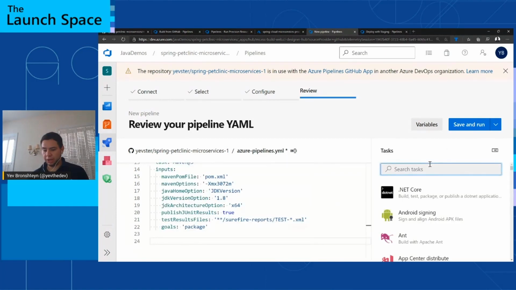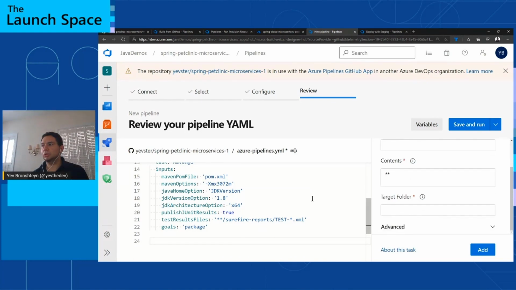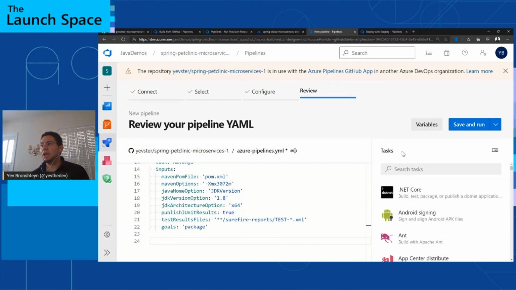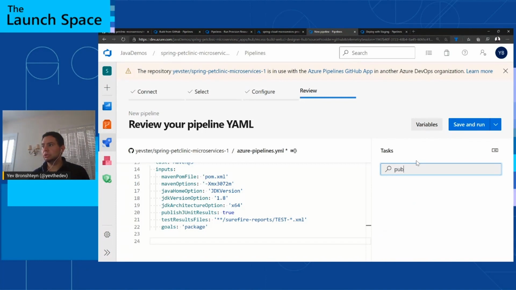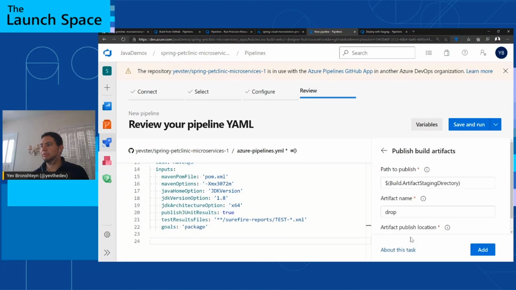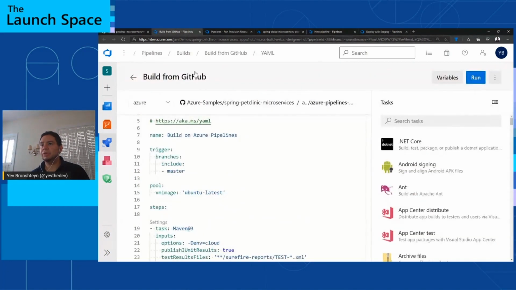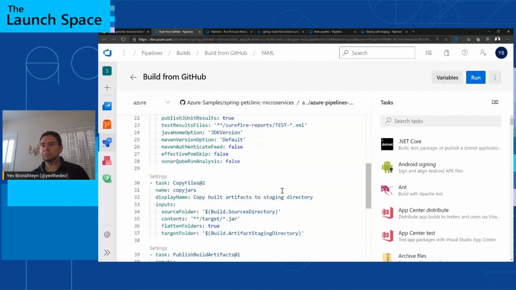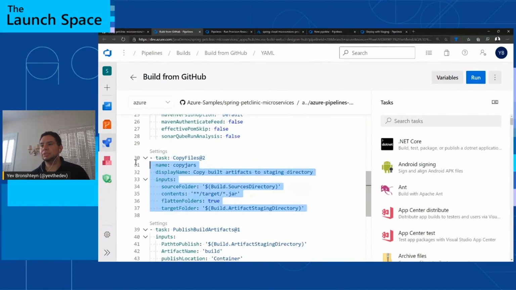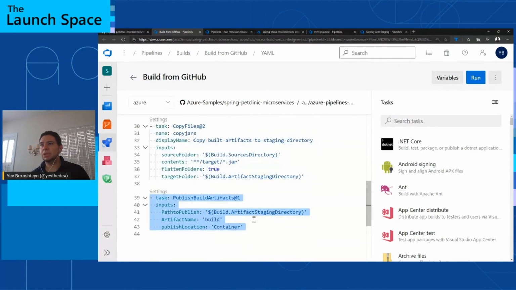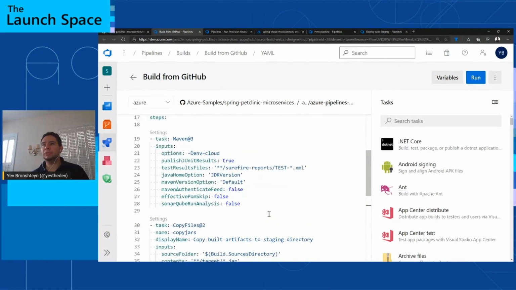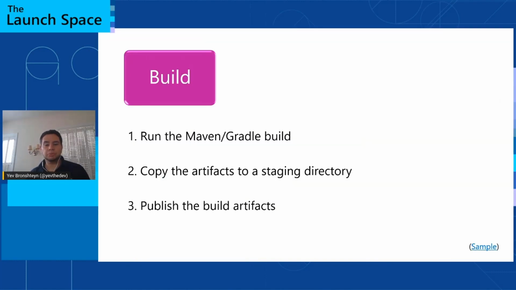I can use the assistant here to add a copy files task to copy all the jar files to a staging directory. And I can then add a publish task, publish build artifacts right here, to then make these artifacts available to the subsequent deploy pipeline. And I have a completed pipeline here. There's the copy task and the publish task. And the links to all of these will be available at the end of the slide deck if you download it. So that's the build pipeline.